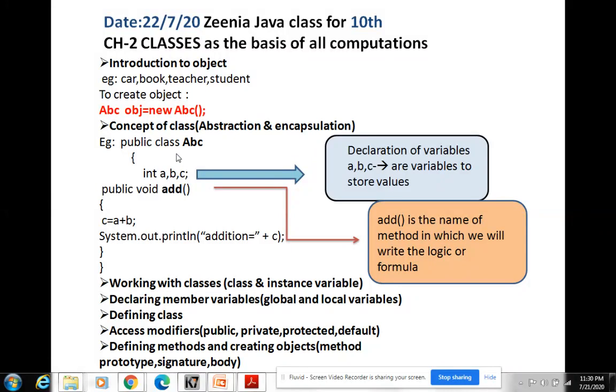That is why we are telling you to read the book thoroughly, because each and every example is given in your book. Please go through the book. This chapter is at page number 51. So the first topic was introduction to object. The next topic was abstraction and encapsulation. And the third topic is class. Again working with class only.